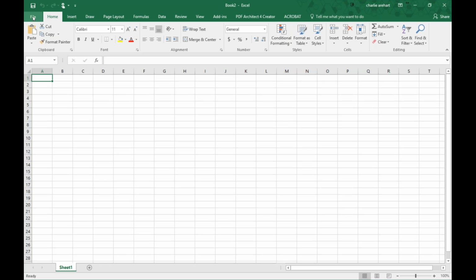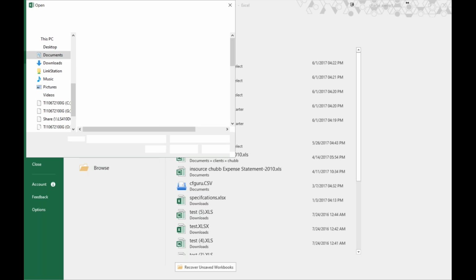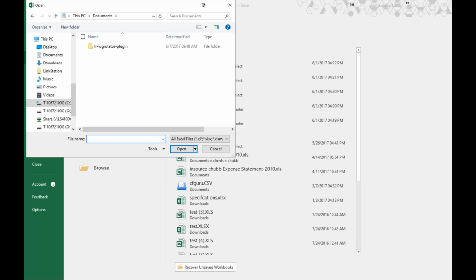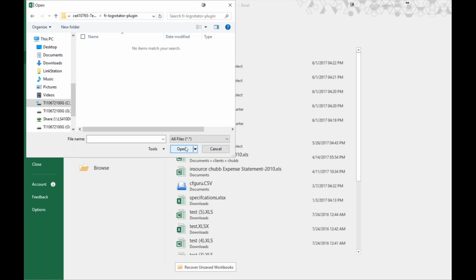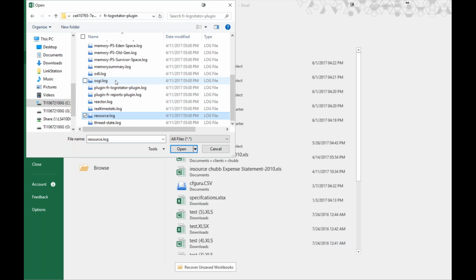But for importing it, you could say File, Open, and browse to that location. And again, I've copied the location to my clipboard, so I'm just going to paste that in, and now I'm in that folder. Remember, I'm not in the zip, I'm in that folder that I extracted, and now I could point to the log. By default, it doesn't show log files, so I just changed this to all files, right there at the top. And there's my logs, and if I go to my resource log, watch what happens.